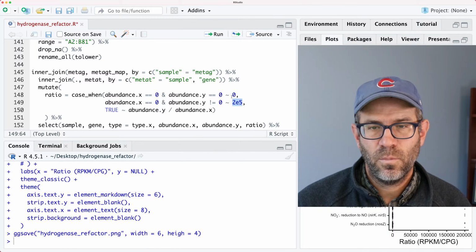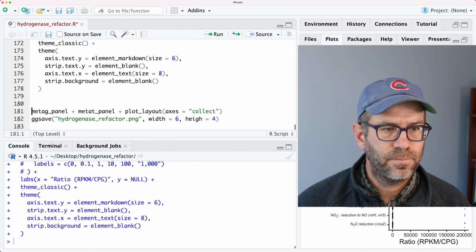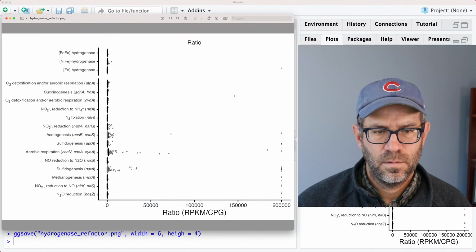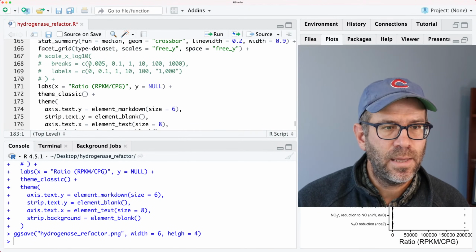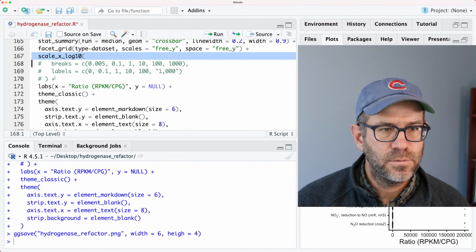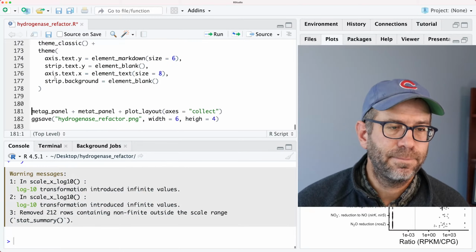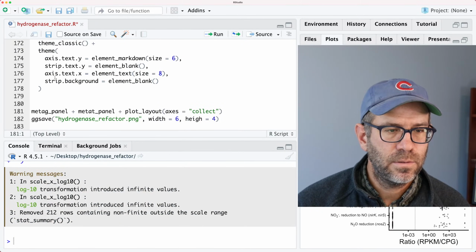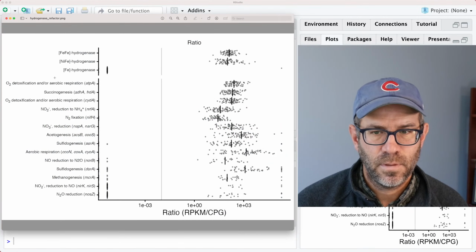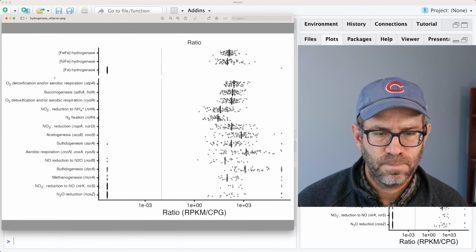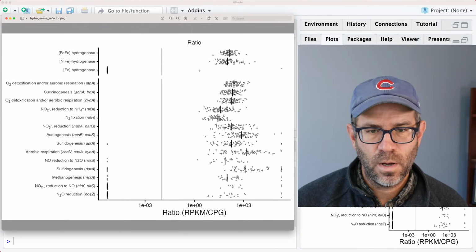So I wonder if we do like 1 divided by 2 to the negative 5. Well, we're not going to see it because it's really small, right? But we could again do scale x log 10, yeah, let's do that. Oh, it's unhappy with me because I must have 0 values in there. So that would be 1.